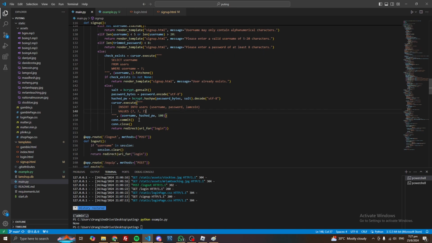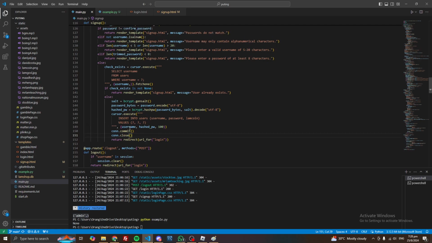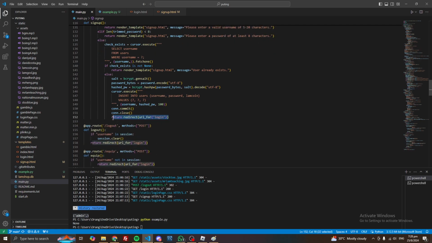After that, we have to commit the changes to the database, because whatever we do isn't set in stone yet. We have to commit it, and then that will save itself to the database. Otherwise, whatever changes we made don't actually exist. And after we commit it, we just close the connection. We don't care about it anymore. And then after we sign up, we'll just redirect them to login, because they just made an account. They should sign into their account.